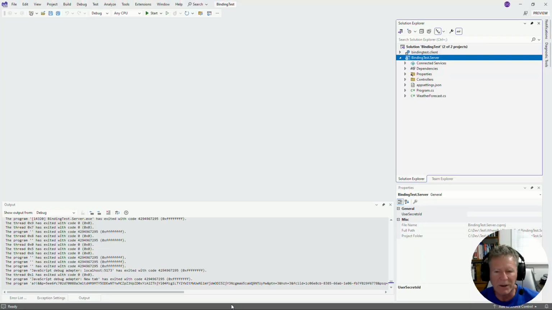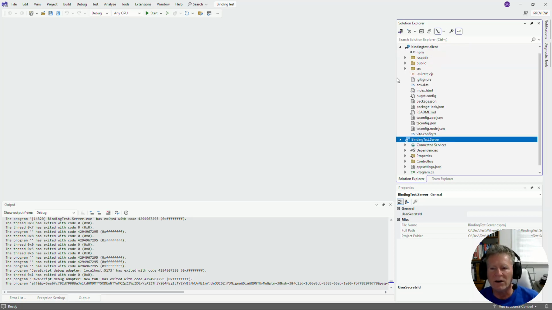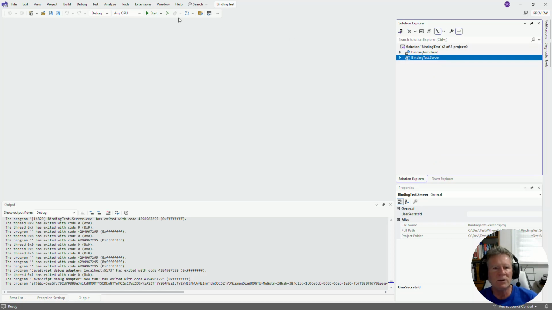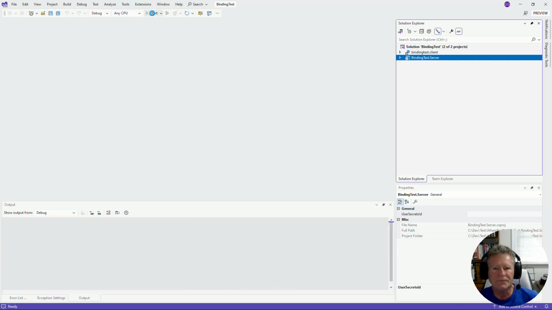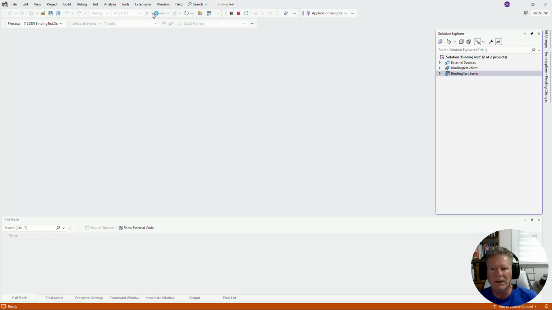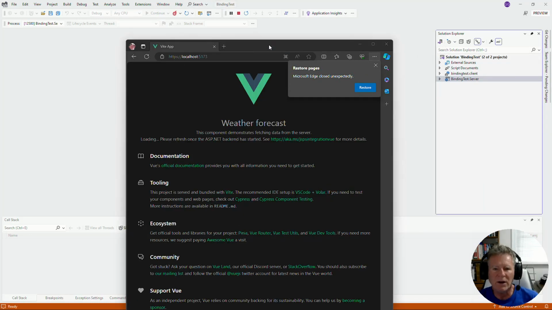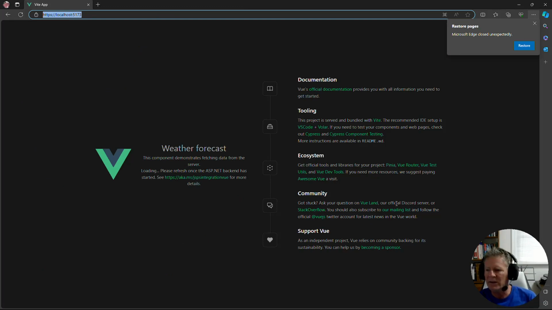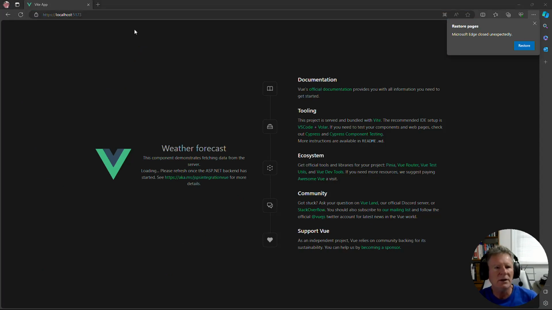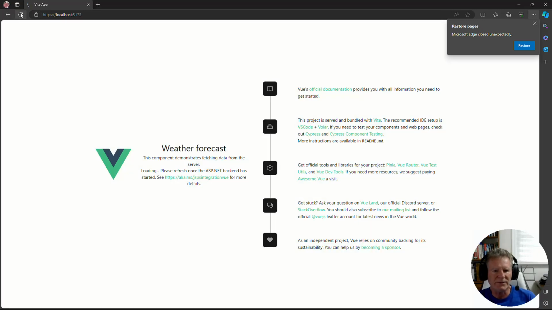And I've already created my project. No need to walk through that again, but it was just creating a new project, selecting ASP.NET Core plus Vue, and it's created our server and our client. All right, so first let's just start this up, and we're going to look and see what the components are that are being used here. All right, so first thing I'm going to do is refresh.